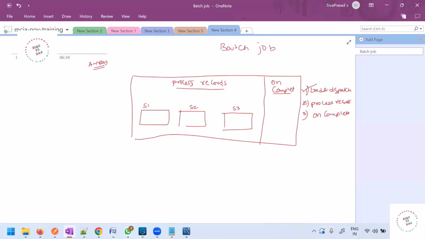Load and dispatch phase is an implicit phase. What it will do is, it will take the list of records, each item in the array it will take, and will populate a record queue. We understood. So every batch job will have a record queue. The records are populated into record queue.